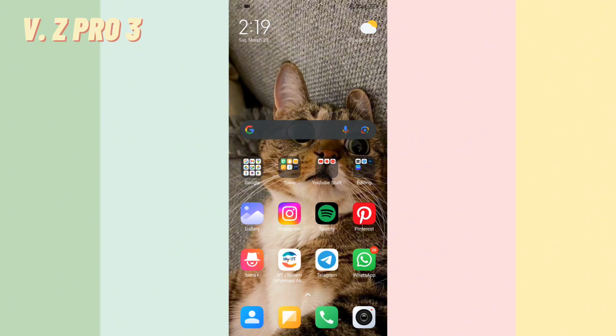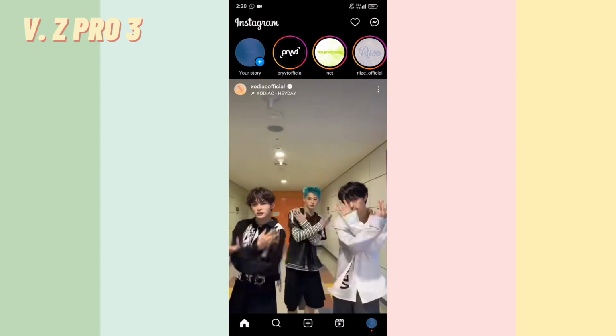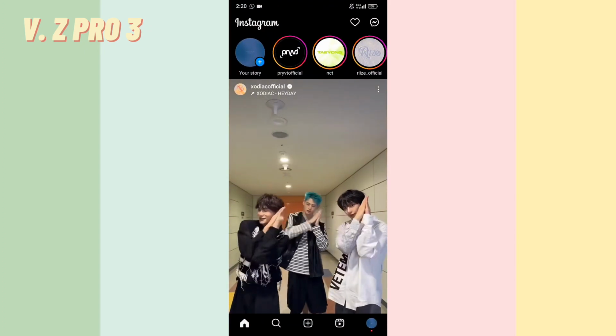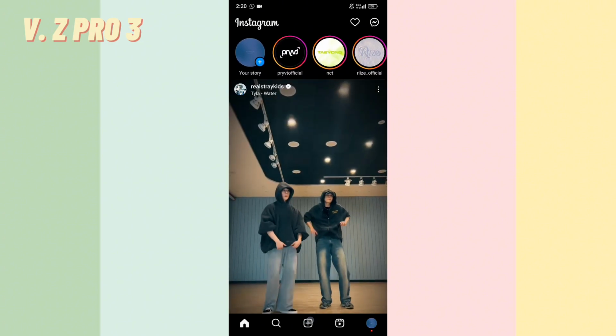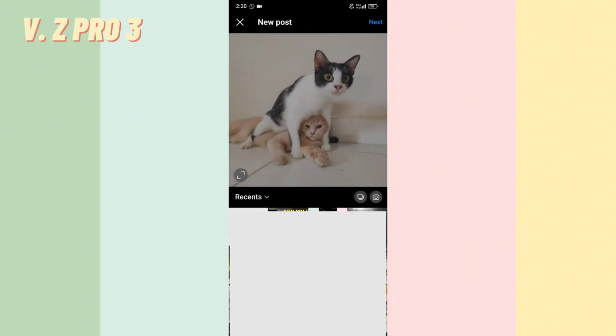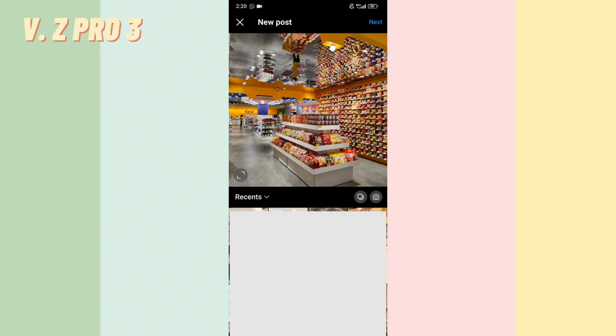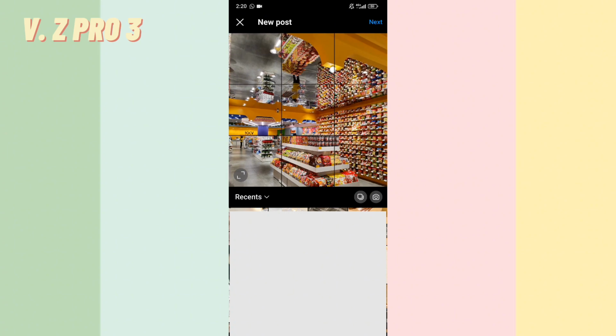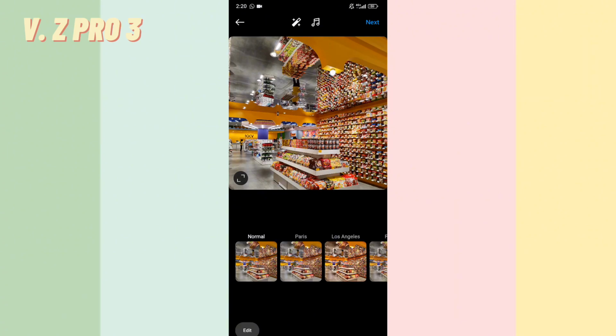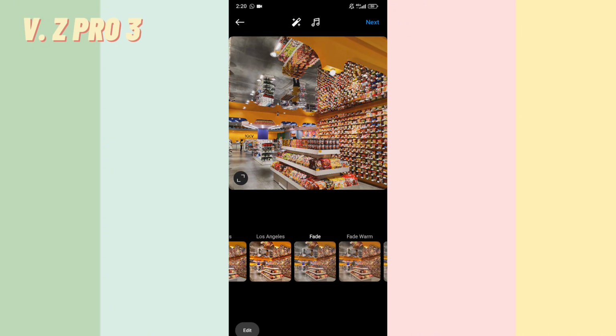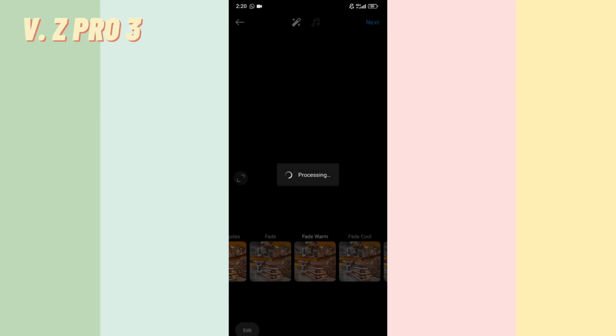So, how to do it? How if you want to add music to your Instagram post? So, first of all, of course, we have to open our Instagram. Now you can tap on a plus icon here. Choose the photo that you want to share. As an example, I will choose this photo. Now you can tap on next. You can choose the filter that you want to use for your photo. After that, you can tap on next.